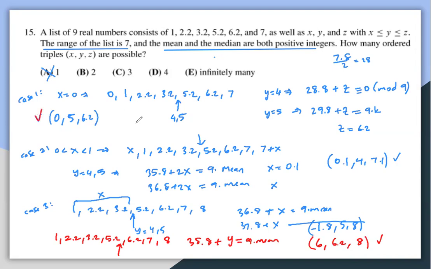So I'll just highlight that. And the second one, 0.1, 4, 7.1. So that does work. And then this is the last one that does work. So it took a bit longer because it was a little bit tedious. And you really want to be careful with your cases. So that would be 3 cases in this case. I hope that was clear. I'll see you next week.